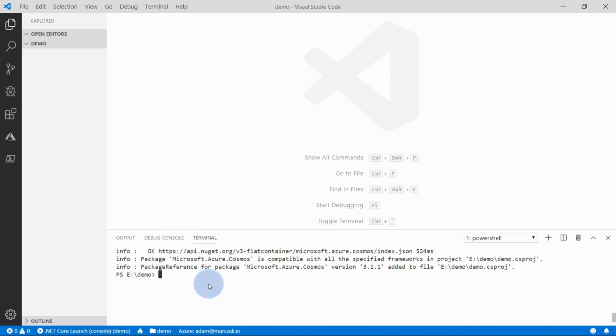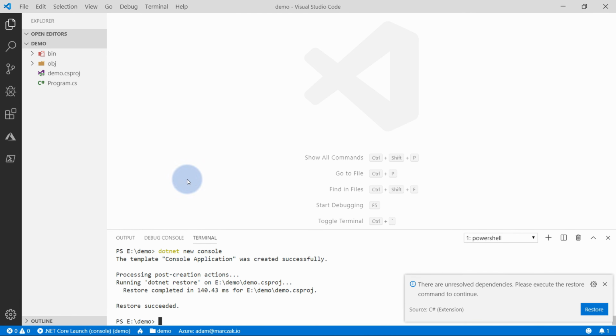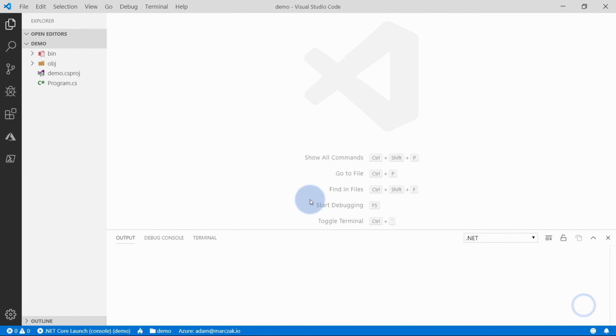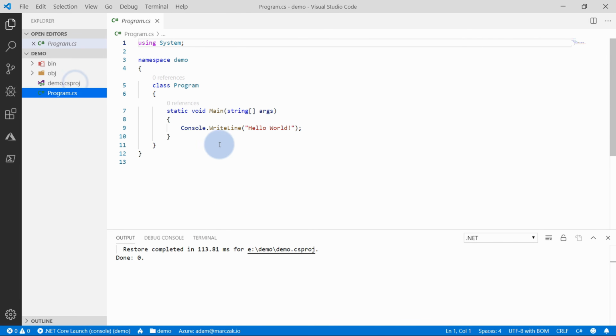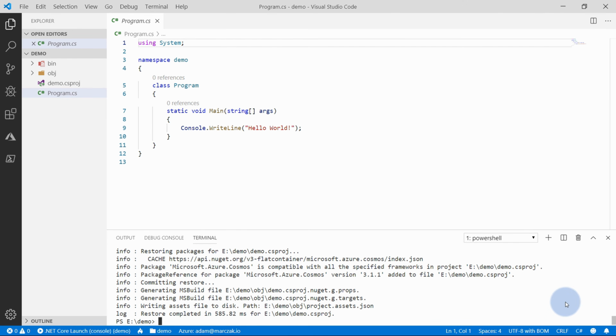Since we have it zoom in, let's go into and create new console application. .NET new console. This is gonna create an empty console application, which I'm gonna restore packages to. And it's simple hello world application. The next thing that we need to do, we need to add a Cosmos DB package. To do so, type .NET add package Microsoft Azure Cosmos. And once it's restored, we can already start using it.